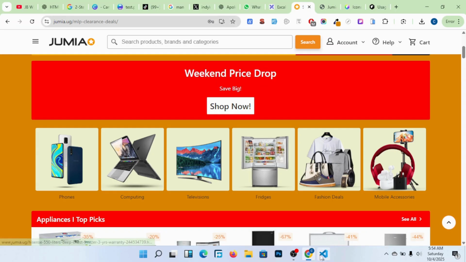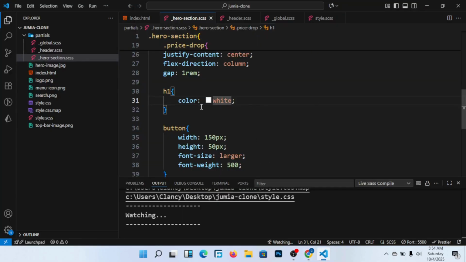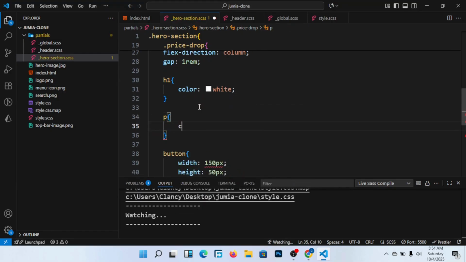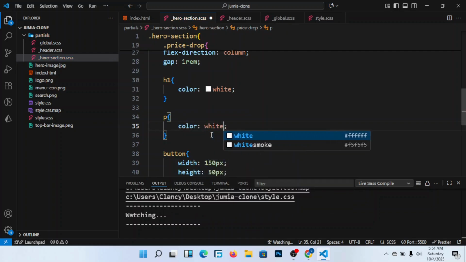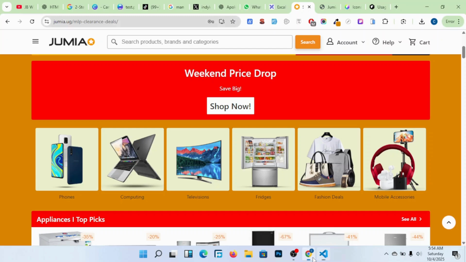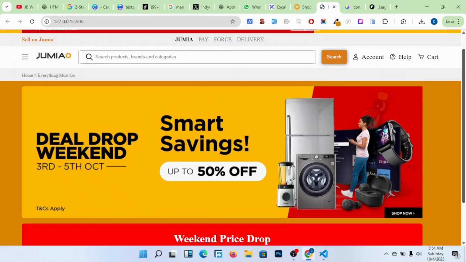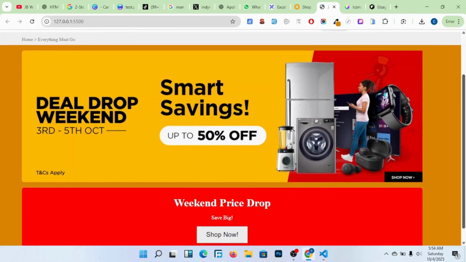Then save big. The P tag also white. I come here and say this is color. Also, this one is white color. So members, as you can see, it looks like this. The price drop is like that.